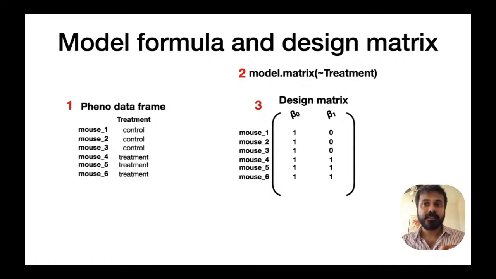So what are our parameters in this case? Since it's a simple two-group comparison, if you recall from a few slides ago, we're estimating two parameters, beta zero or beta naught and beta one. And so this matrix shows us all these ones and zeros. They simply tell us which group the mice belong to.